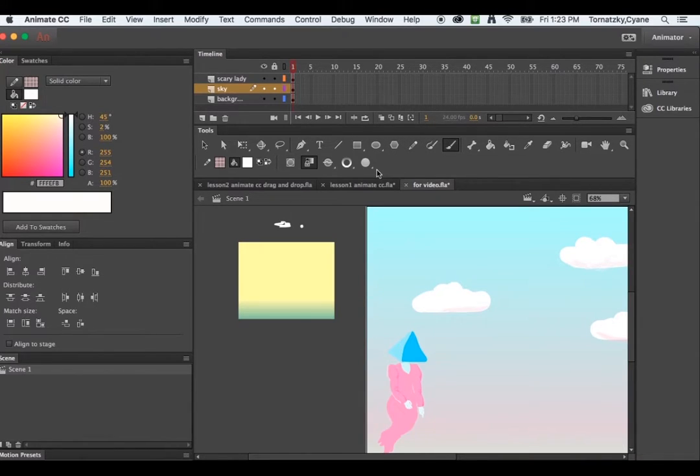Now I want my brush tool, and here I can choose brush type, which will be round. I can use brush size. And then we can do paint normal, paint fills, paint behind, paint selection. We're not going to need any of this right now. Now when I go to paint my clouds, it looks great. We also have a pencil tool here.